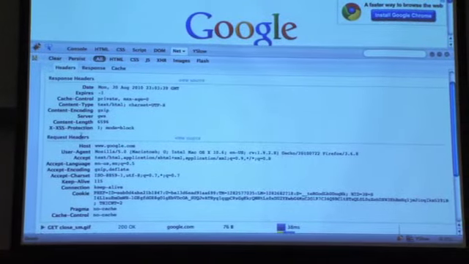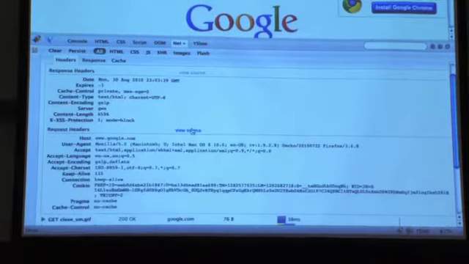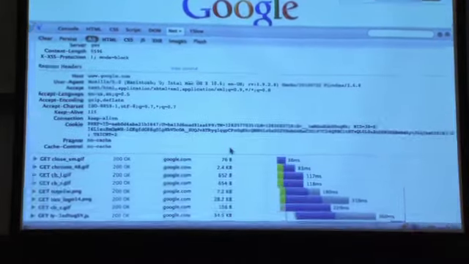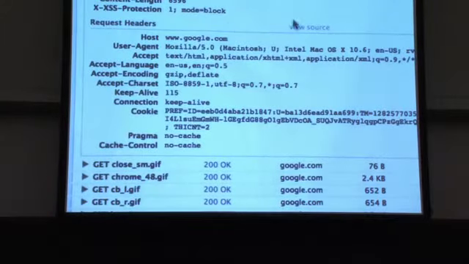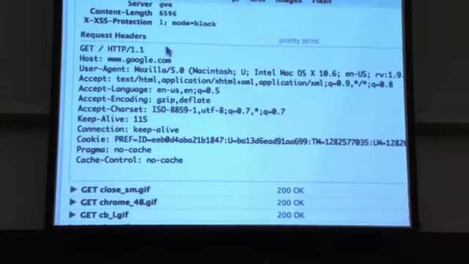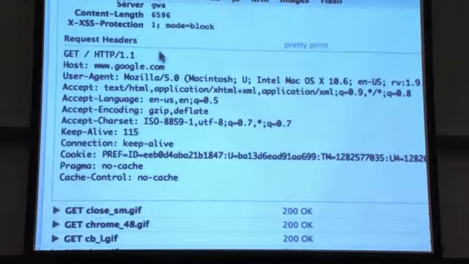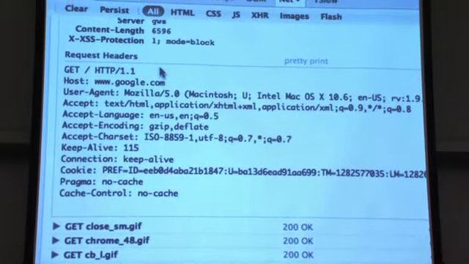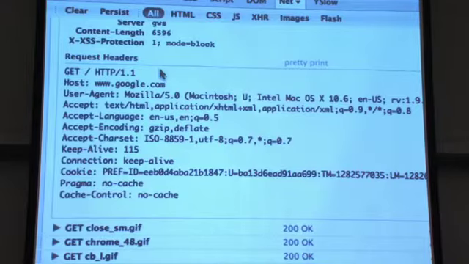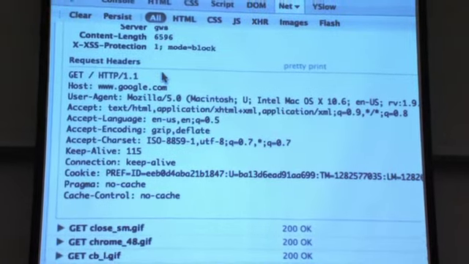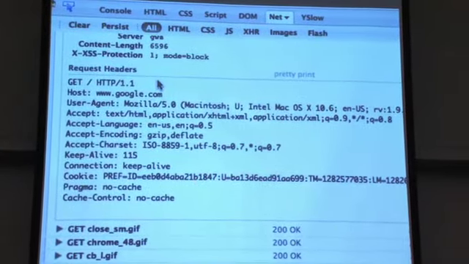under request headers here, if I click view source, and I'll zoom in, it'll chop off the end here. But notice that when I clicked view source, this is literally the message that my browser sent, unbeknownst to me, the human, when I hit enter. So it first says GET / HTTP/1.1, so I was telling the truth there. But it also sends Host: www.google.com. More on that in a moment.